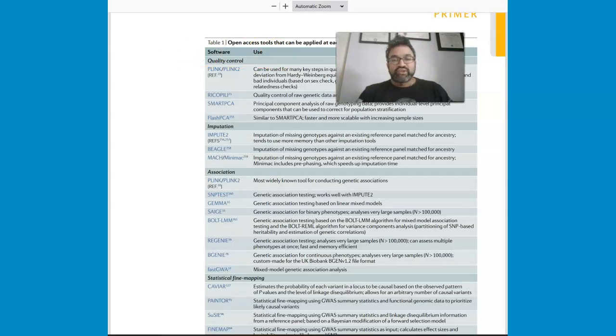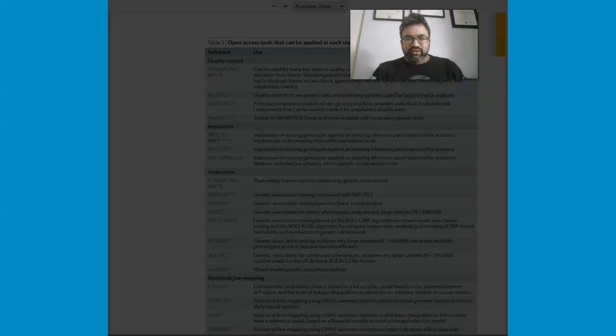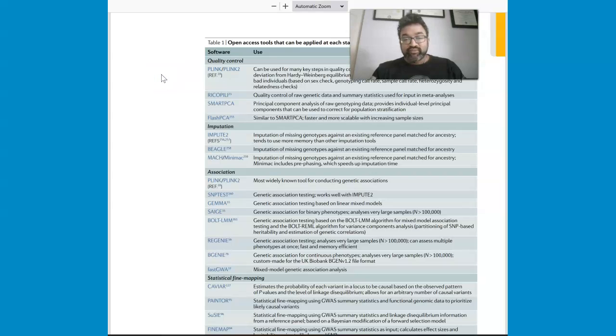Now, looking into this primer a little bit more, one of the features that I think it's important to include within the context of this video is providing what types of tools are available in each category. So what I like about this classification system is that under each category there's several programs listed. So Plink, for instance, is listed under quality control and association.